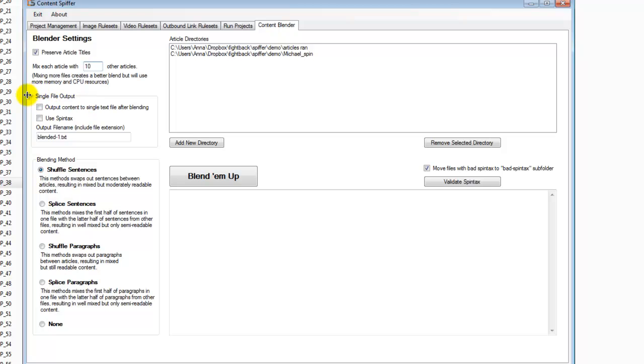Next we have the single file output options. When this option is enabled, the blender will compile all text files in your article folder into a single file after it has finished its run. Note that individual files are still being blended first. They are not left intact when outputting to a single file.